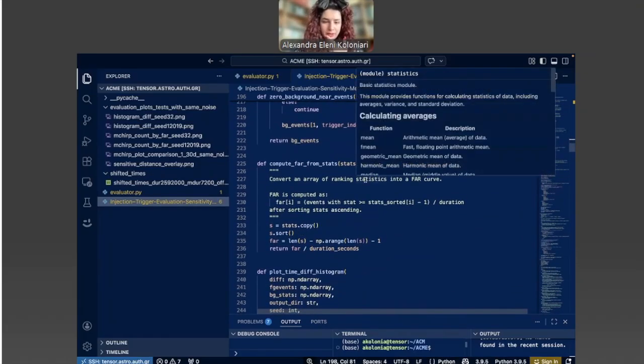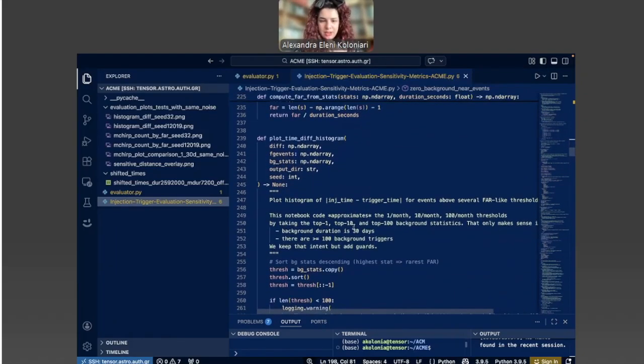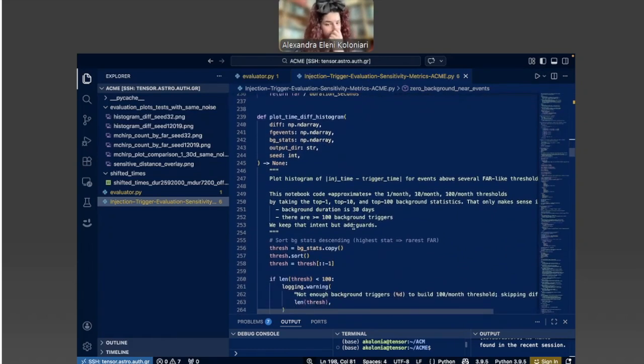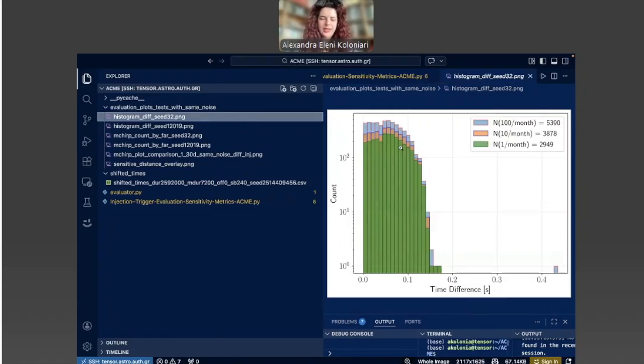Okay, here we compute the false alarms. The first plot we will see here is the plot of the time difference. What do I mean by that? Let's go, for example, to that specific test. We have two tests, one that had a seed 32 and one that had a seed 12,019.